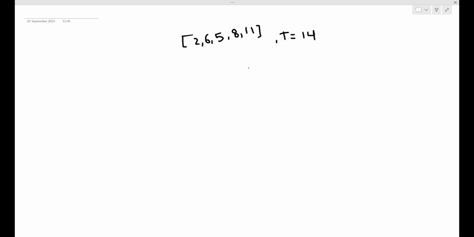Now we are given this array 2, 6, 5, 8, 11, and we have to find two numbers in this array which sum to 14, right? The most obvious, or brute force, solution is to check each and every pair in this array: take each element one by one and check it with all the other elements, and if anywhere the sum becomes 14, we return those indexes.